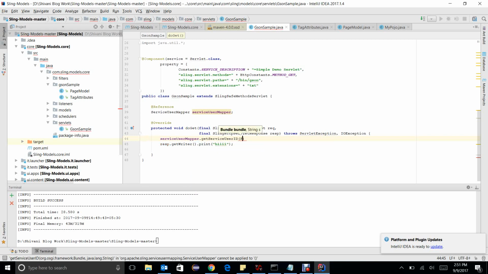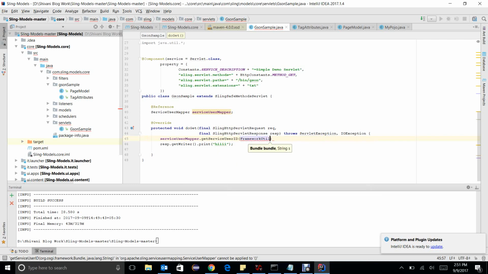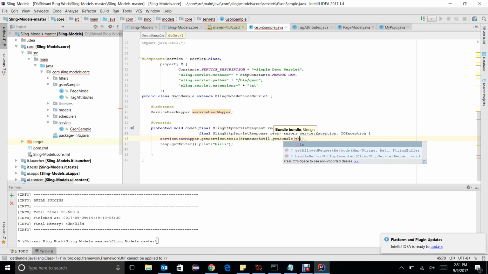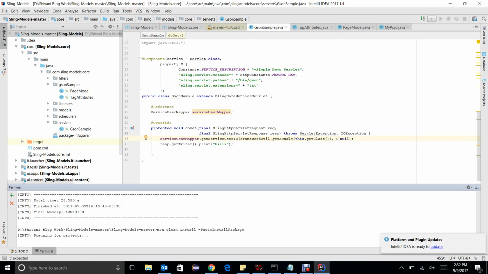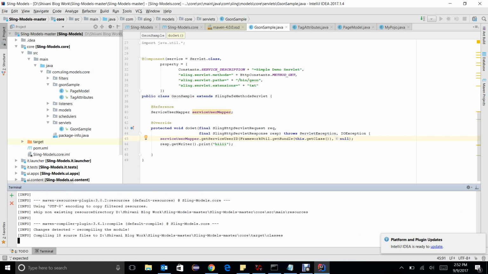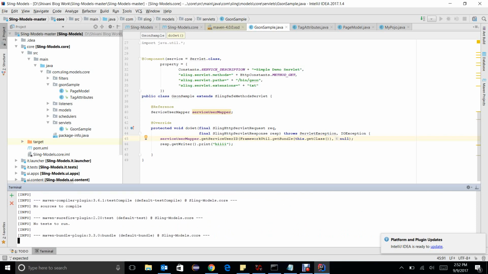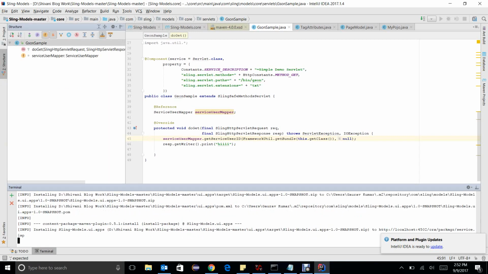So how will I get a bundle? I will not hard code anything. I can just use FrameworkUtil dot get bundle this dot get class, and comma. I'm not having any mappings, and I am not having any subservice for mapping, so I will do it like this only. I will build the package and we'll see how it works.